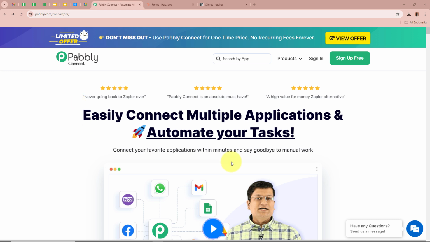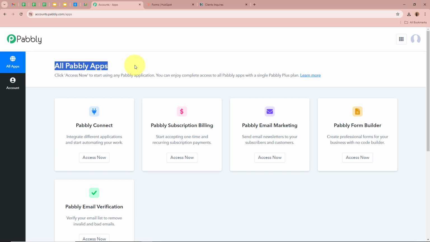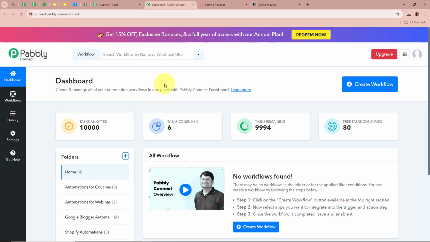After browsing this website, we need to sign in to our Pabbly Connect account. But if you're a new user, you can sign up for free and get 100 free tasks every month. As I'm an existing user, I'm going to sign in to my Pabbly Connect account. After signing in, you can see the All Apps window in front of you in which you can see the 5 applications of Pabbly, from which we are going to select Pabbly Connect by clicking on Access Now. Then Pabbly Connect's dashboard is going to appear in front of you.